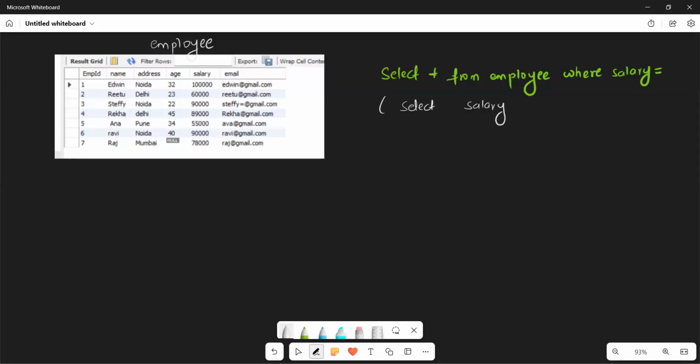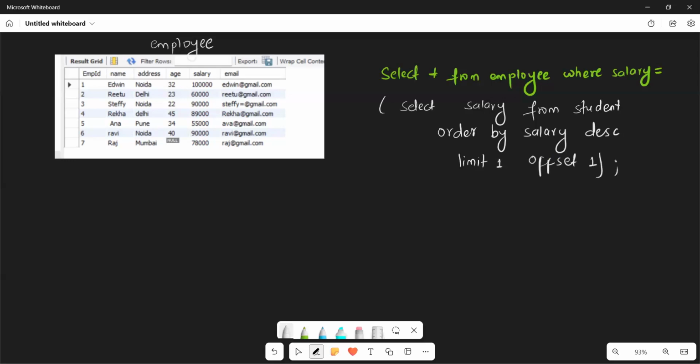Let me tell you. If I write here select salary from student, and order by my salary column, that means ordered by salary in descending order. So I will explicitly sort my salary column in descending order. And then if I use limit 1, that means get me one value but skip the first row. Then I write here offset 1. Then what it is going to do is give me my second highest salary.